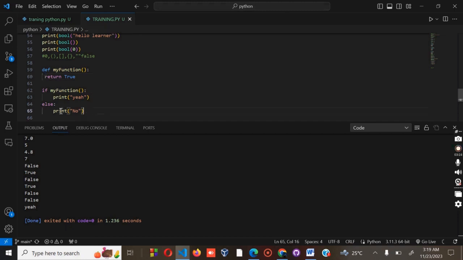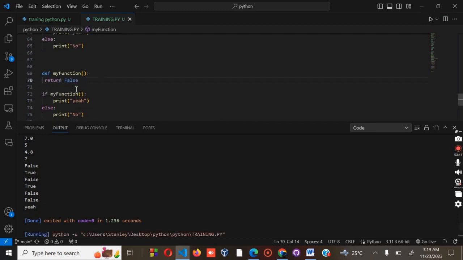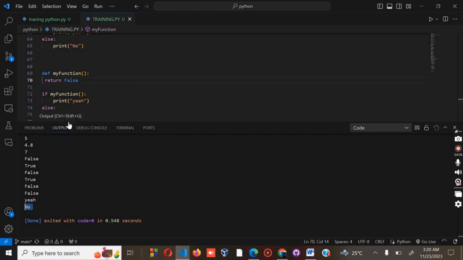Okay, let's try to change. For example, let me copy this one. We paste it here. What if we have false? Let's see what we'll have. So define my function, return false. If my function prints yes, else you print no. Let me try to run. So you can see that it has printed no, since we have changed our function to print no if the function prints yes.